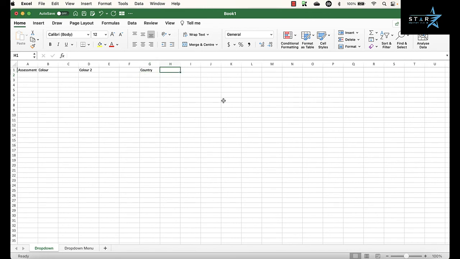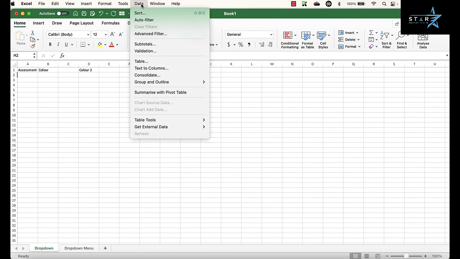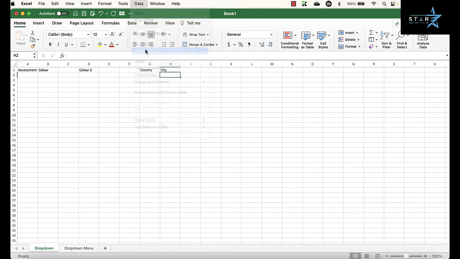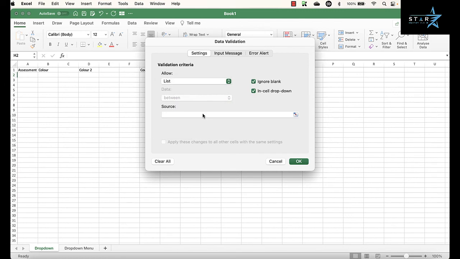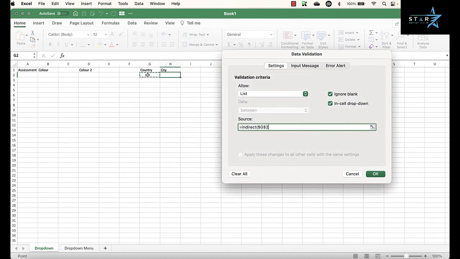Now over here we have to say city. The way we are going to create the drop down over here is we are going to go to data, validation, same select list over here. In the source we are going to say equals to indirect, open the bracket and link with this cell. Now it will automatically give you a $ sign. So I'm going to remove the $ sign and I'll tell you why in a minute, and then click OK.